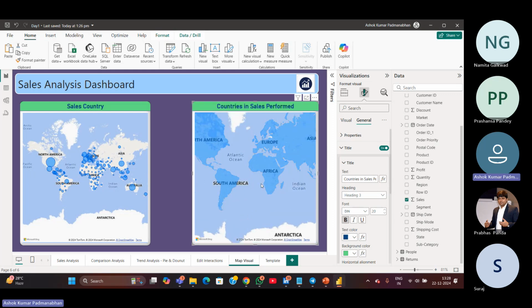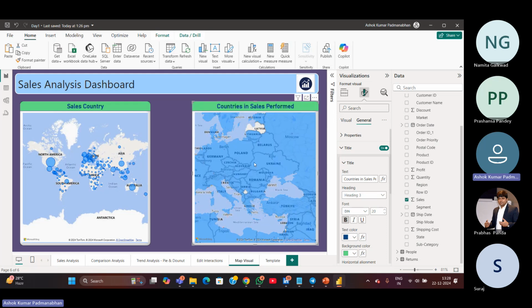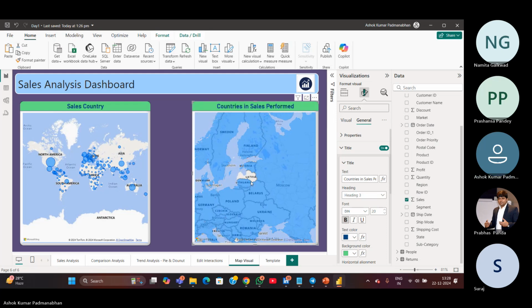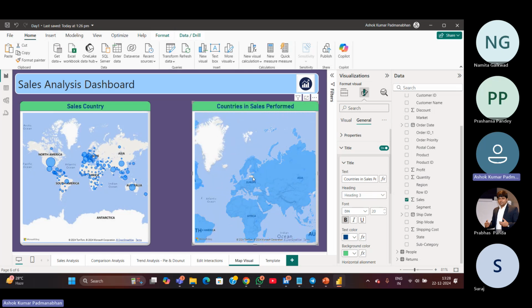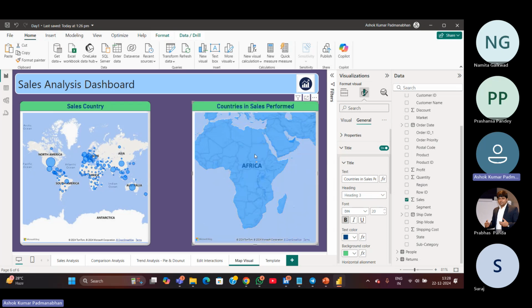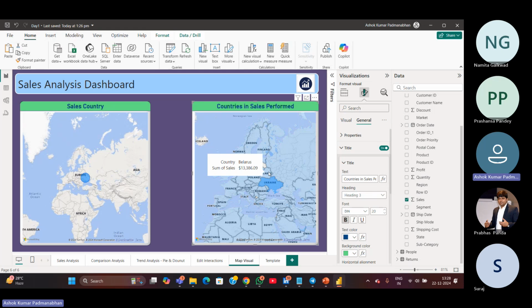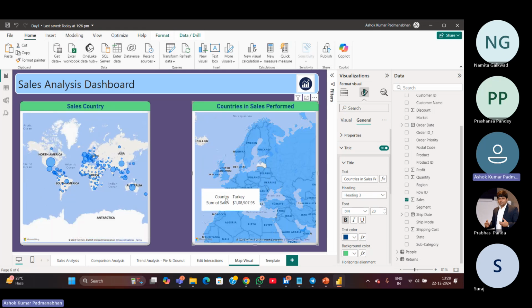So when you scroll it, you can see one of the countries which is not involved into the sales. For example, Latvia. You can see Latvia, which is in white color. So Latvia is a country where sales has not happened. That is what you can identify. Almost all other countries have the sales, except that one.